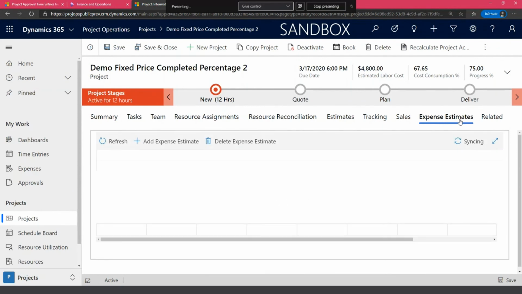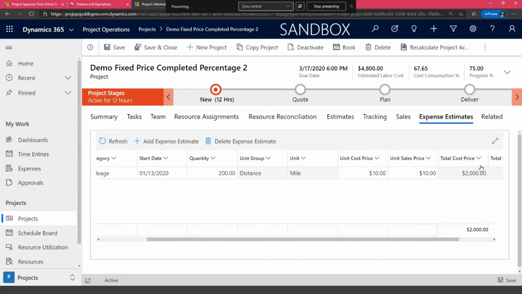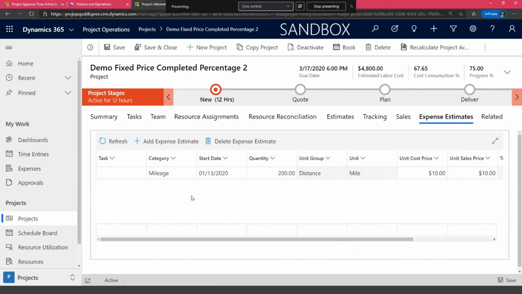Any expense estimate that I enter here, in my example, I had 200 miles that I initially estimated, this $2,000, flows as well as an expense forecast with that default forecast model to the finance side, and can also be used for revenue estimation.